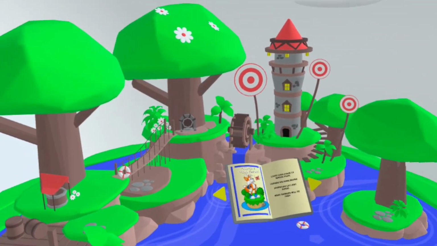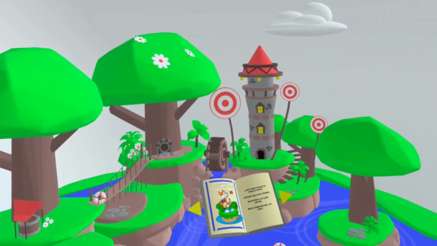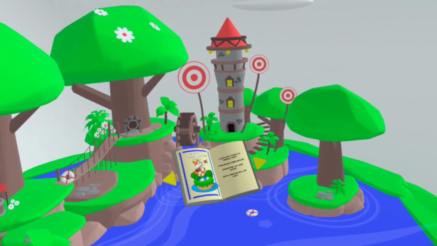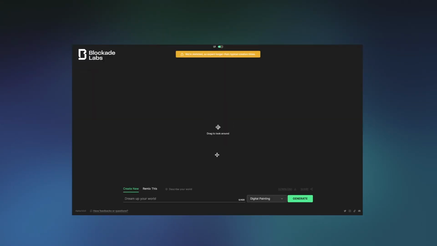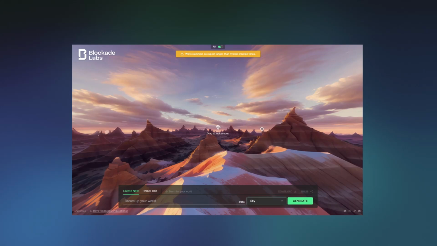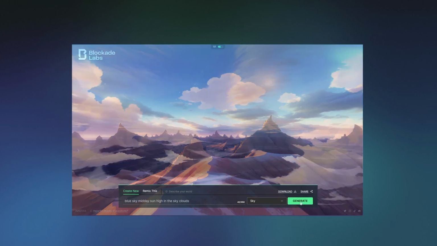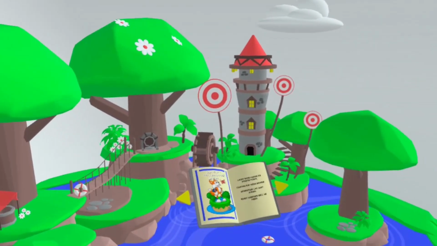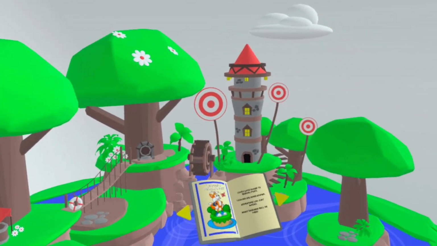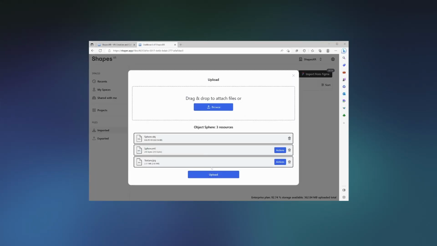There's one last thing that I want to add, and I want to add a skybox. I want to give this environment a blue sky with some clouds in it. So to do that, I go to a website called blockadelabs.com. It's a site where you can create AI-generated skyboxes. And all you have to do is just type in your parameters, just like you would on any other AI imaging device. And it will generate a 360 panorama photo for you. And then after I got that photo, I applied it to an inverted sphere in Blender, exported it as an OBJ file, and then I uploaded it to the Shapes web portal.